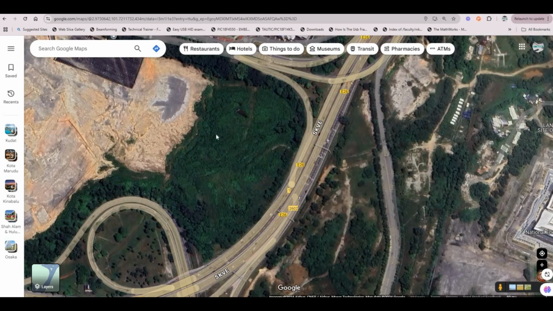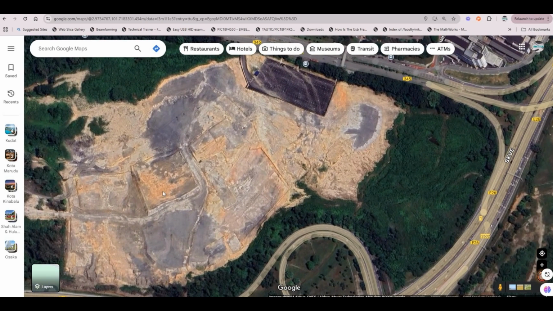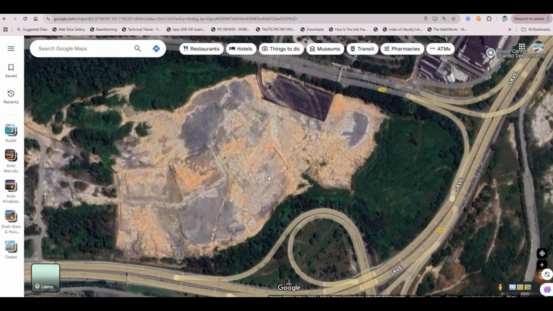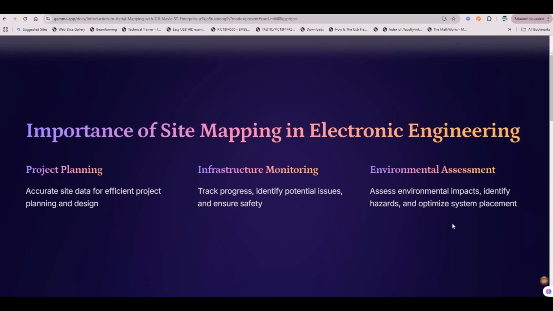So likewise, you can see what is happening here in the environmental part. Of course, this is not real time, so maybe they cleared it off for some development. But if you are looking at deforestation rate and things like that, you don't have to go there. You can just deploy a drone, get the real-time image capture, then you can identify the deforestation rate that's happening. So all this is from the site mapping.